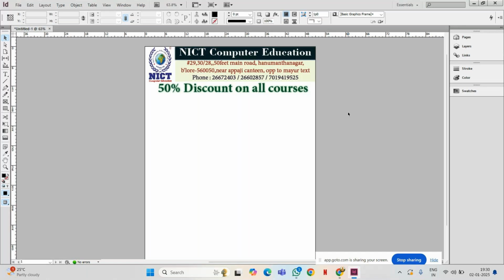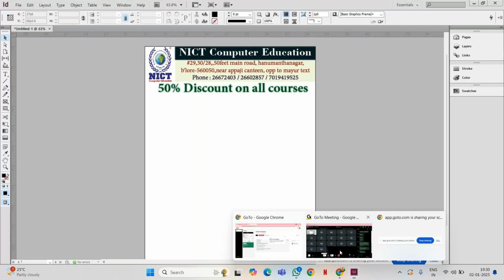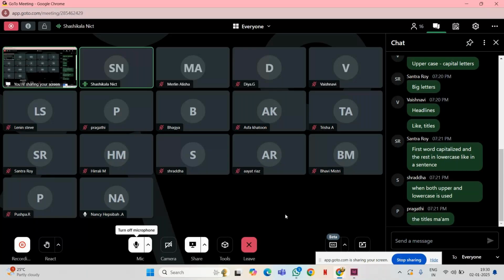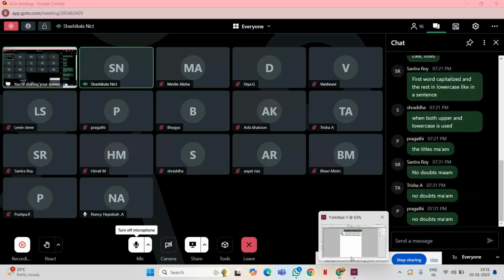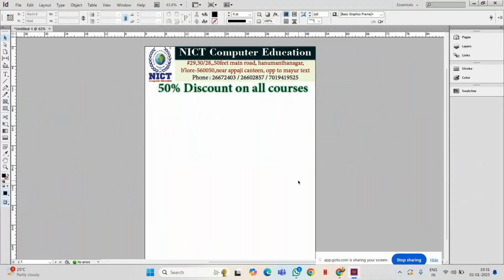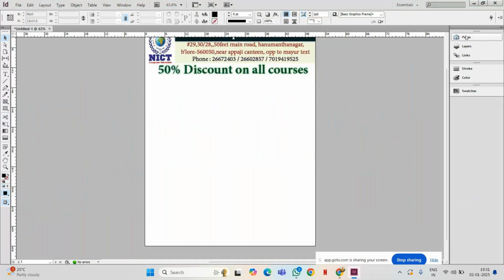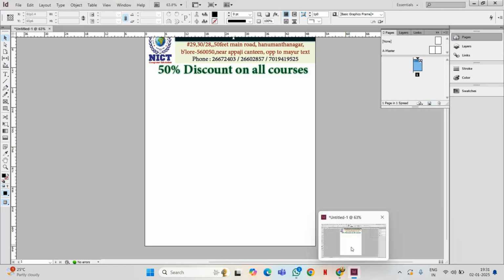Text will continue in the next class. If you have any doubts you can tell me. Please answer me, if you have any doubts you can just talk to me. See, only this much we did. Next class will continue still more. And we can add the pages also here. If you have taken only one page, you can manually add pages here. Tomorrow we can add them if we want.